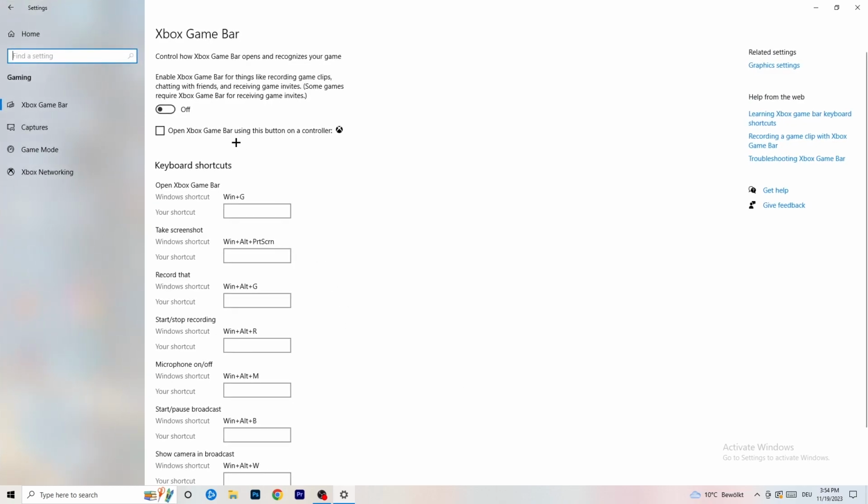Once you're at gaming, I want you to turn off the Xbox game bar. Obviously, because you don't want anything to run in the background, especially the Xbox game bar. On low-end PCs it will cause a lot of troubles with not launching, not storing, and general troubles. So just keep in mind to turn this off. And obviously the Xbox game bar is opened using a button on a controller. If you're using a controller, it doesn't really matter, but just turn it off.